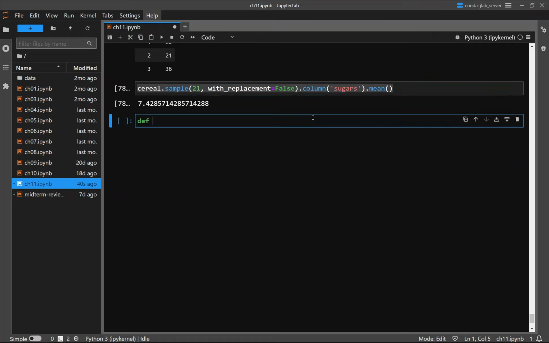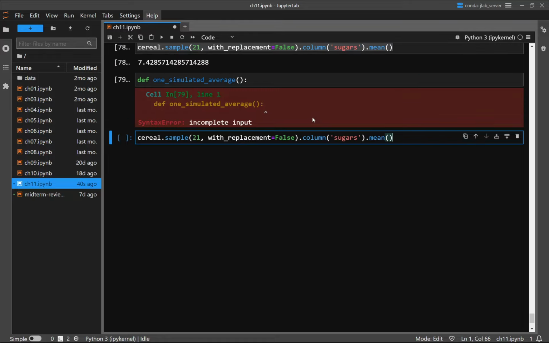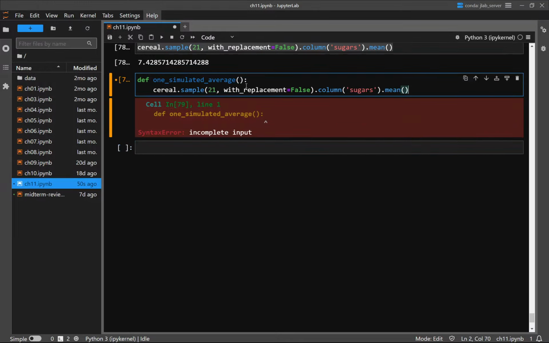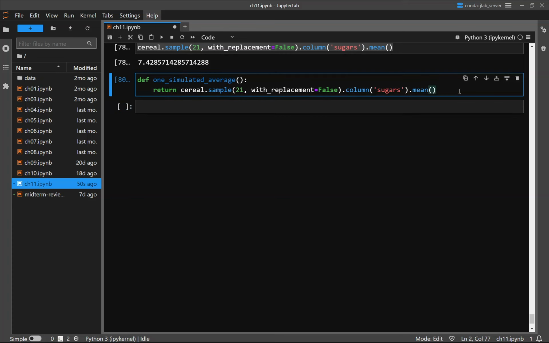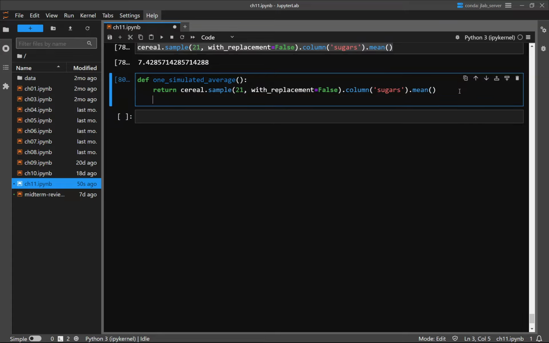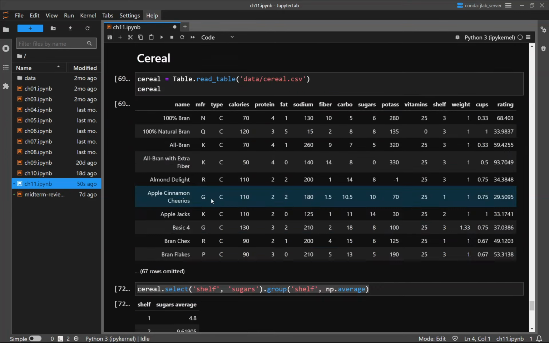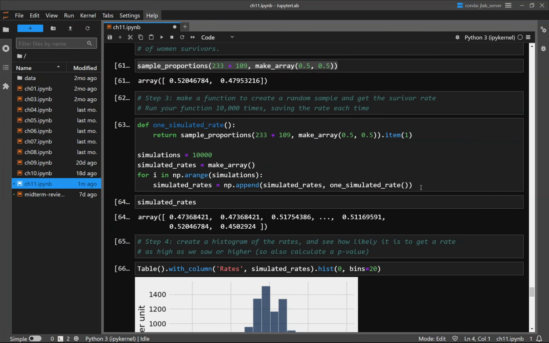So let's make a function, right? Let's call it give me one simulated average value. And as the body of that function, I just want to give back, return that idea, right? There's my average values. And then I want to simulate 10,000 averages. So it's always going to be like this.